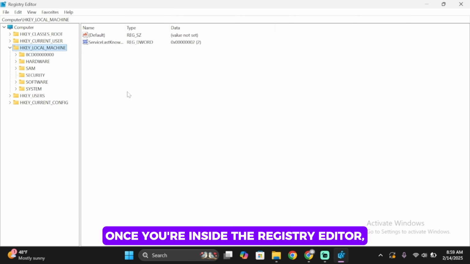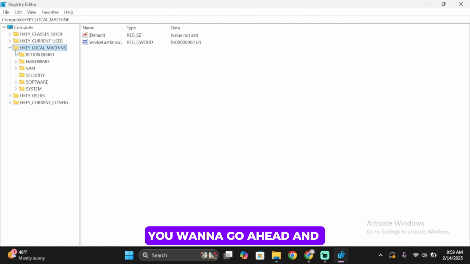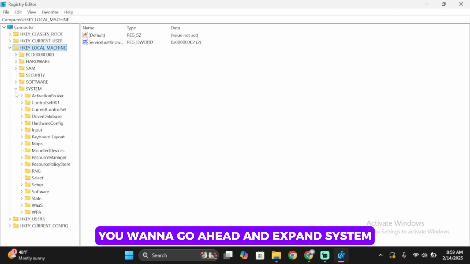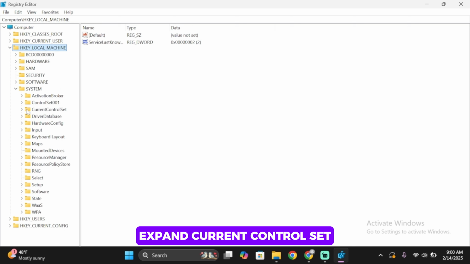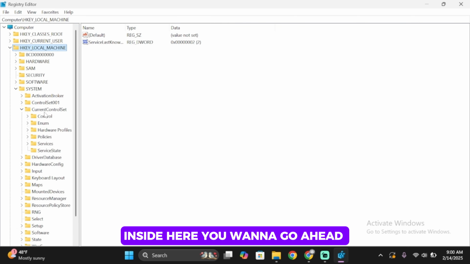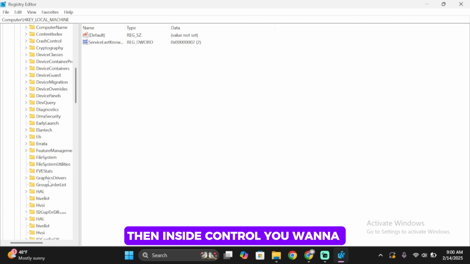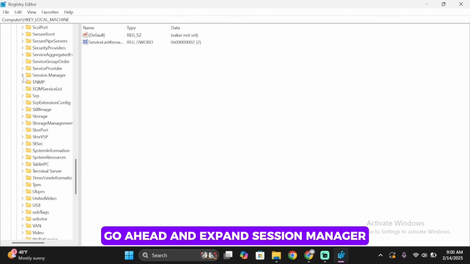Once you're inside the Registry Editor, you want to go ahead and simply expand HKEY_LOCAL_MACHINE. Once you expand this, you want to go ahead and expand System. Inside System, you want to expand CurrentControlSet. Inside here, you want to go ahead and expand Control. Then inside Control, you want to go ahead and expand Session Manager.